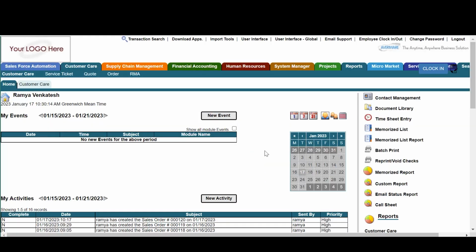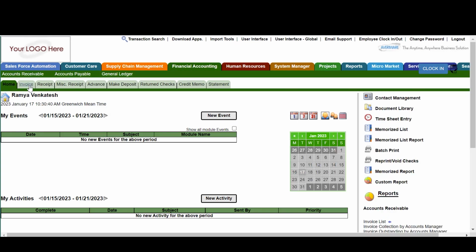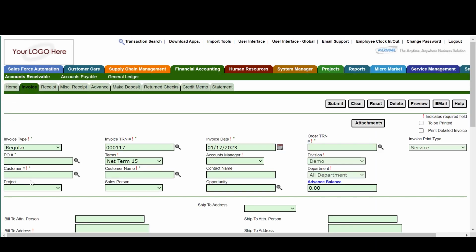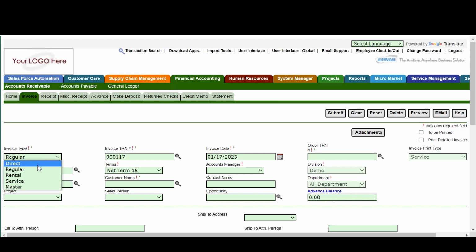Hi there, today we'll learn how to create a direct invoice for a customer. Let's begin by clicking on the Financial Accounting button for that. Then click on Invoice. Under Invoice type, select Direct.